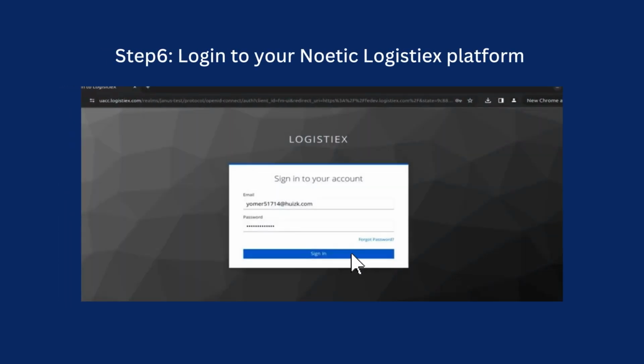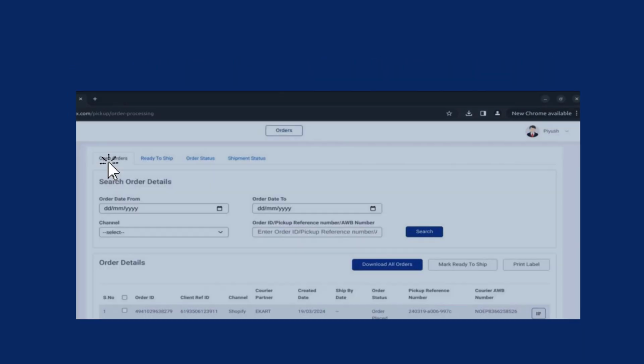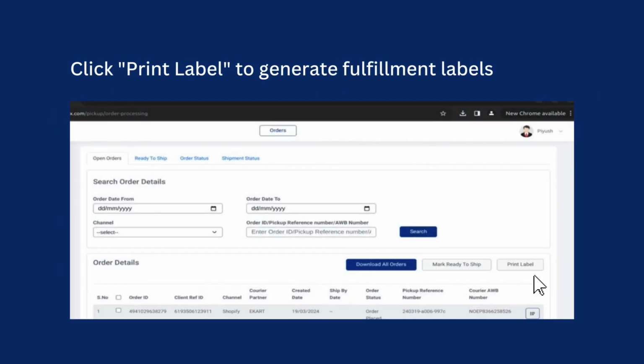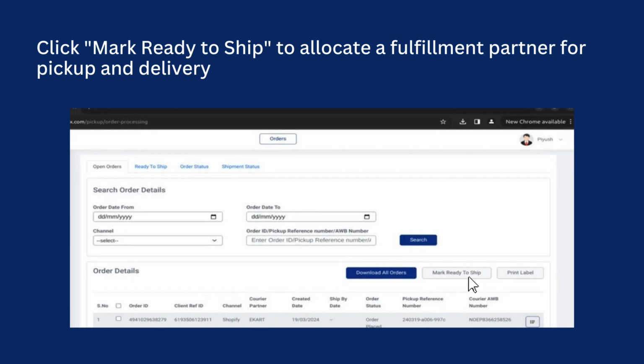Now log into your Logistiex platform. On our platform, you can log in to view all orders under Open Orders. Use Print Invoice for printing the invoice, Print Label to generate packaging labels, and mark it ready to ship to assign a pickup and delivery partner.